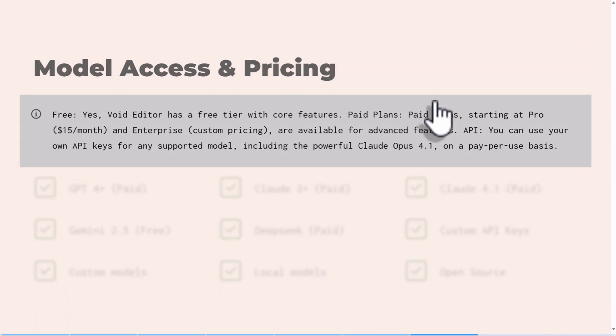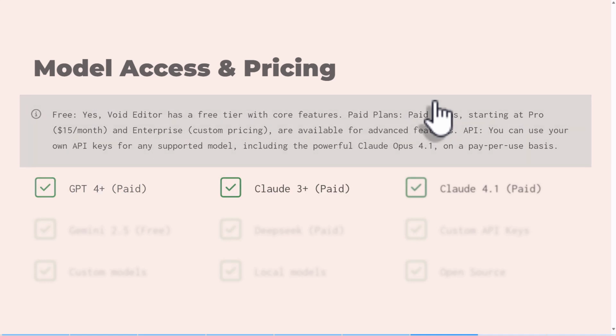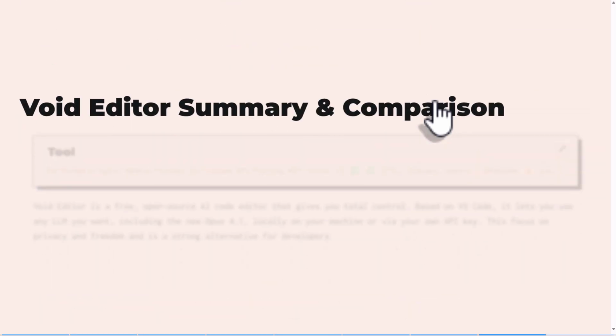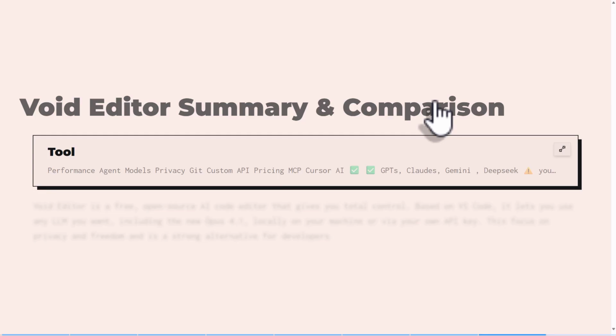So for the pricing, right? It's free. Most of the features are free, right? We have the pro plan for some extra customizations, and of course you have to put in your own API keys. So yes, it's free, but you still have to pay for your API keys. And all models are supported, like all of them, right? Also, let's look at how it compares, right?